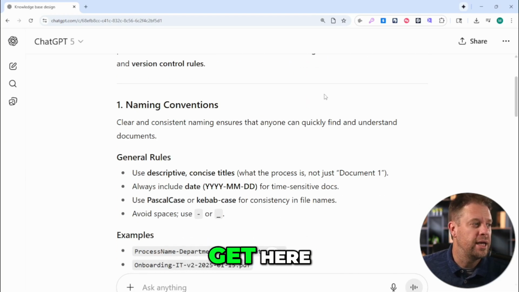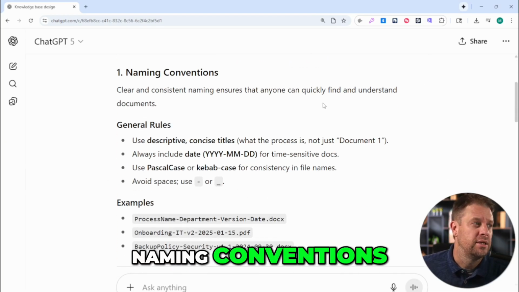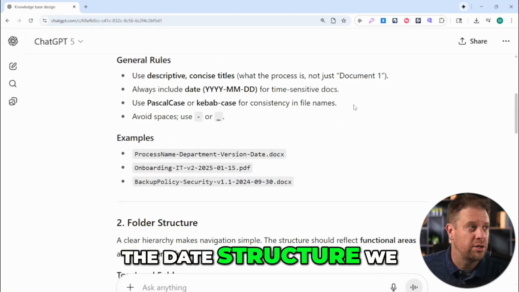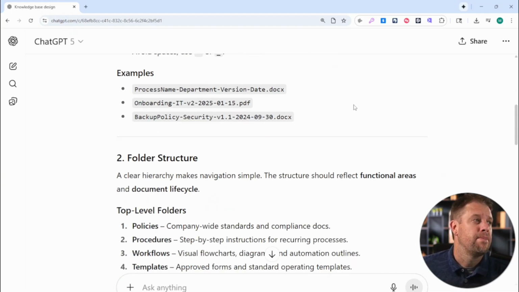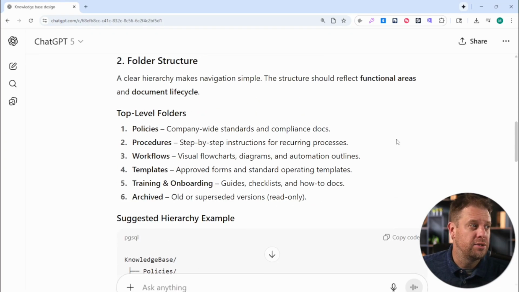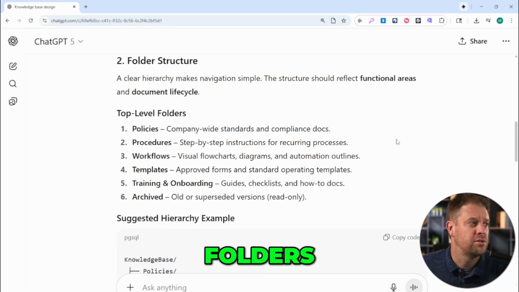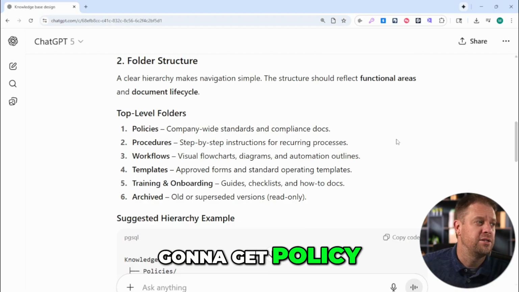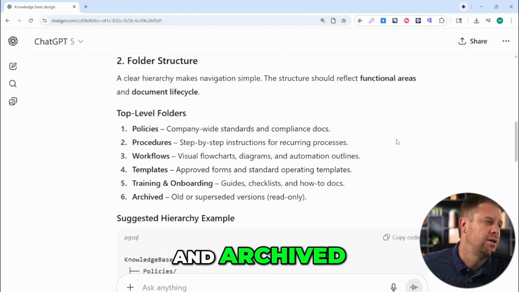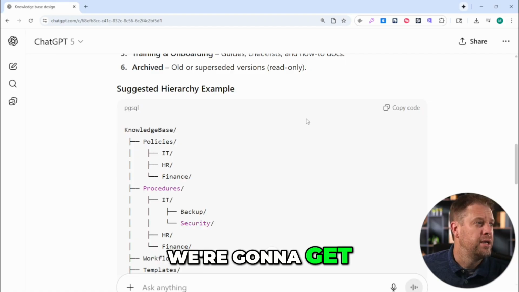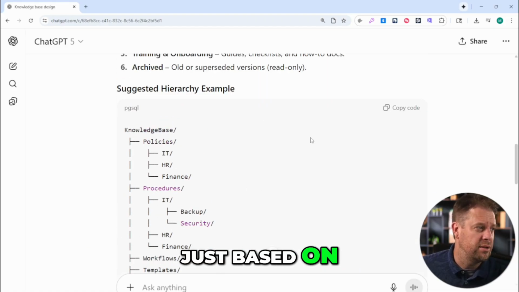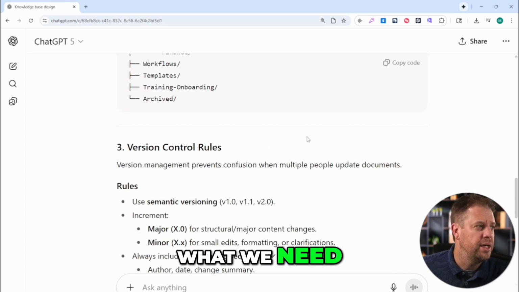So you'll see we get here naming conventions, tells us how to name it, what the name should be, the date structure we should use. It gives you some examples, the folder structure, top level folders. It looks like we're going to get policy, procedure, workflows, templates, training and onboarding, and archived. So there's the structures we're going to get. Here's the hierarchy example it's saying that we should use, just based on it assuming what we need.